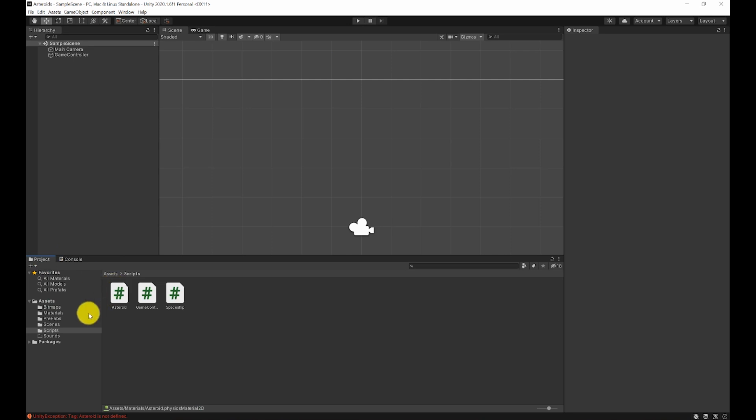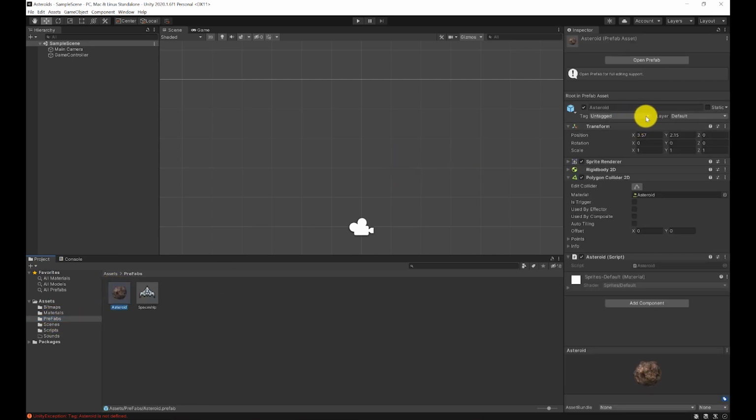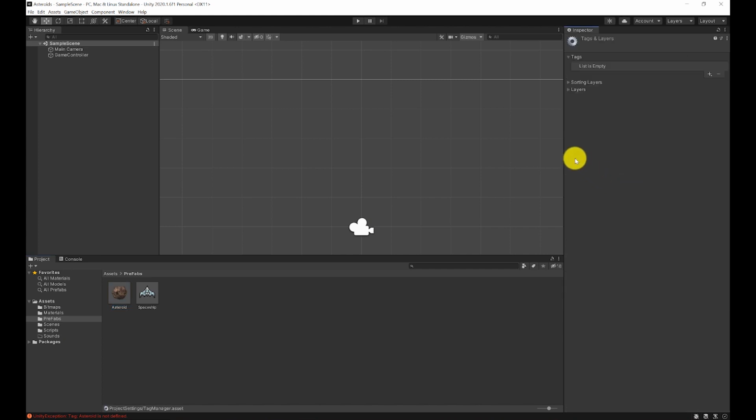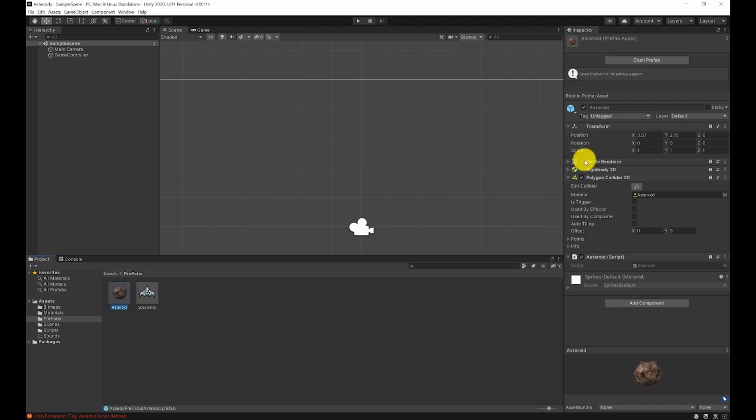Okay, so I need to go back to my prefabs, and I click on asteroid, and if you go here, I need to make a tag. There's no tag, so I'm going to just add a tag called asteroid, just for the sake of making it simple. Asteroid, save. So now when I go here, I'm going to go asteroid. So when I prefab that, that's going to be an asteroid prefab.